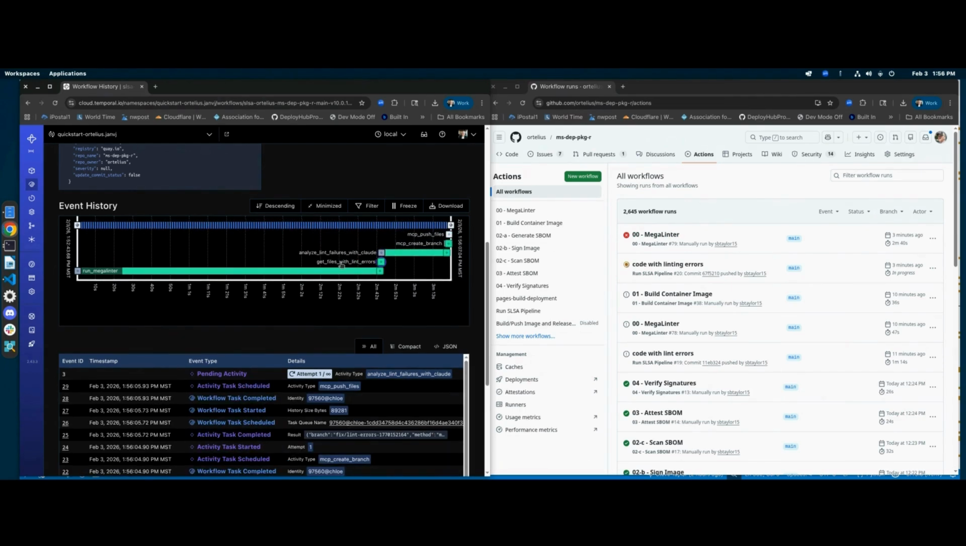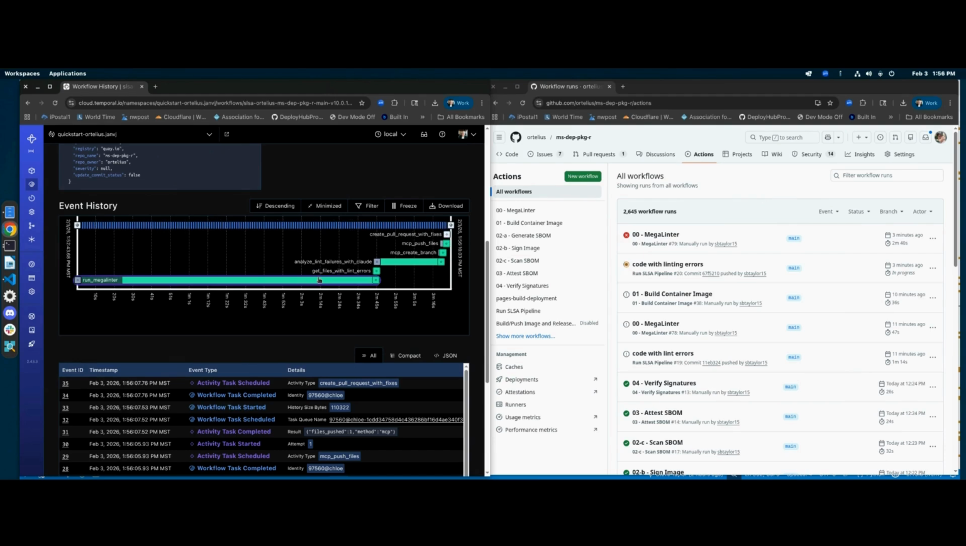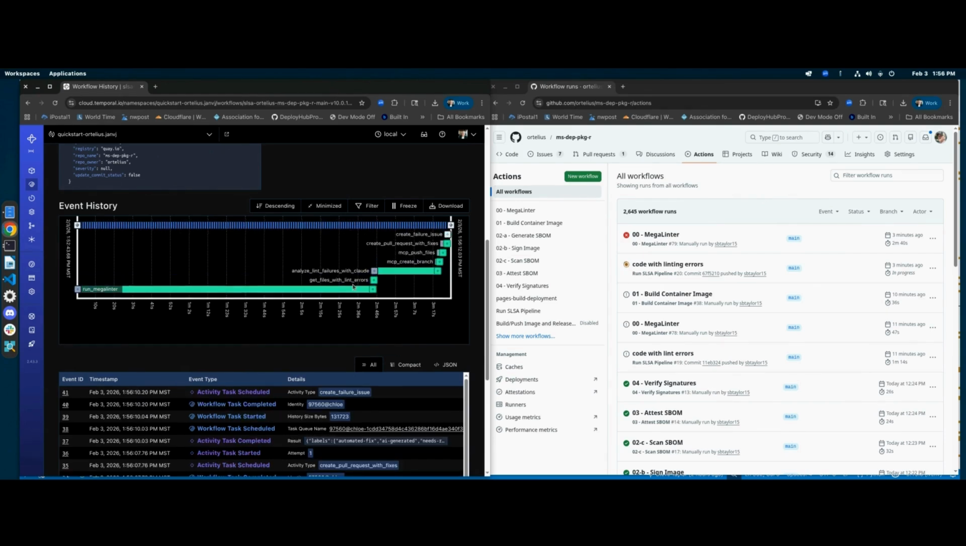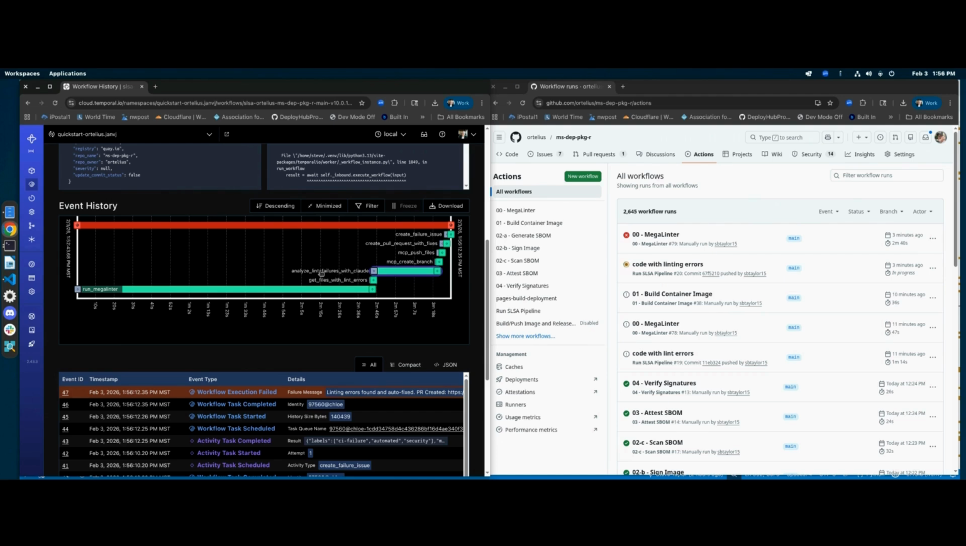But if we look over on the Temporal side, we can see the remediation taking place. So we get our files with the lint errors. We analyze those files with Claude. We talk to the GitHub MCP to create a new branch. We push our files and we create our pull request. And then we mark that we have a failure as part of our process.